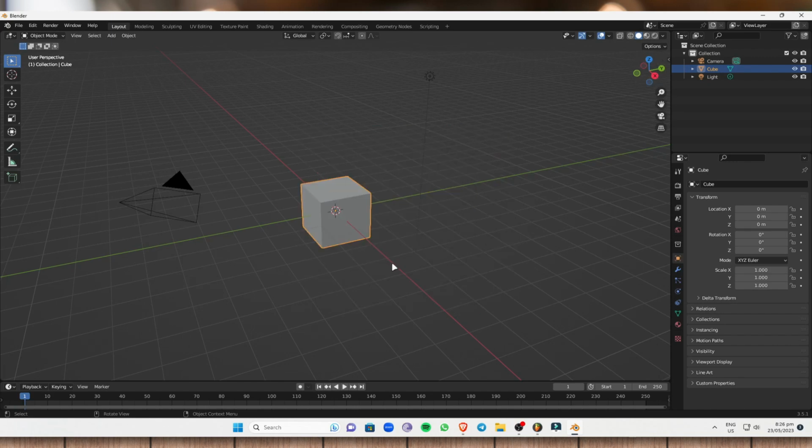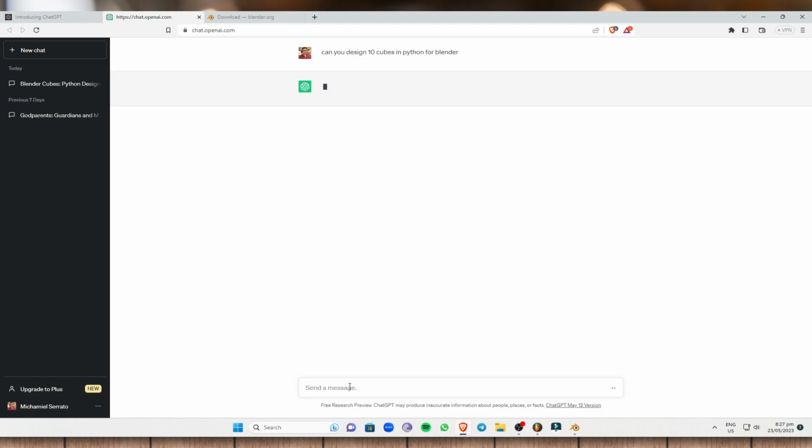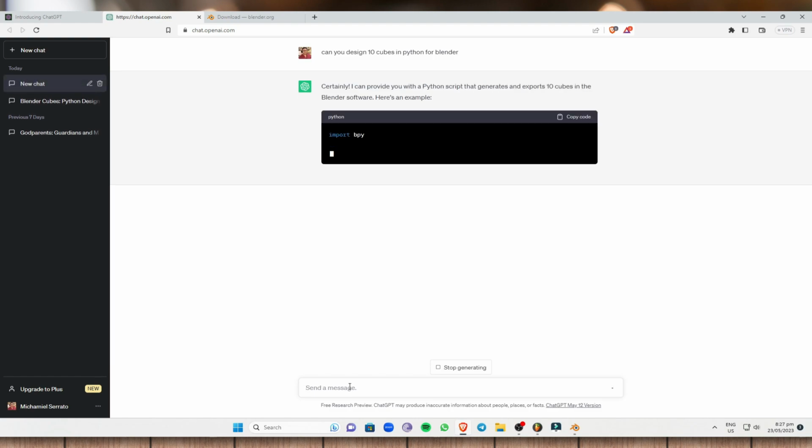So once you're in Blender, all you have to do is go back to ChatGPT, and let's ask ChatGPT to design a code for us for Blender. So I'm just gonna say, can you design 10 cubes in Python for Blender? So just click on answer right about there, and let's wait for a second.